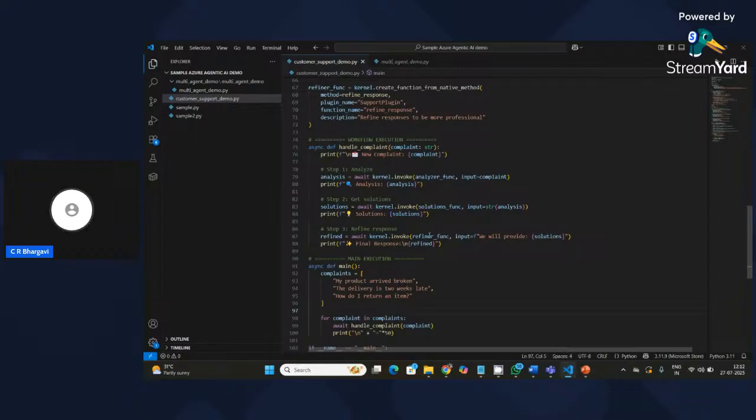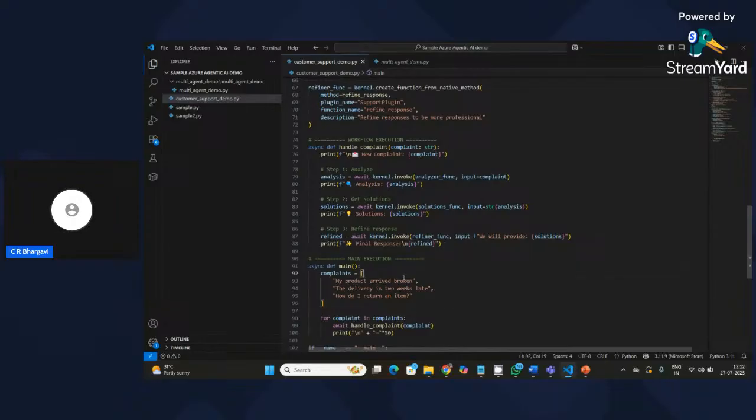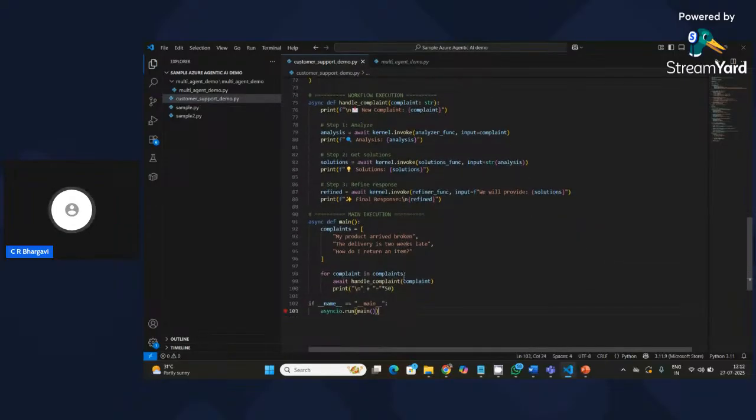This is where the workflow solution plays a major role: a new complaint is marked, and then what kind of analysis, what kind of solution, and then the final response which has been given. The complaint can be, for example, "my product arrived broken", and it would give you the response based on that format. This is one scenario that we saw.